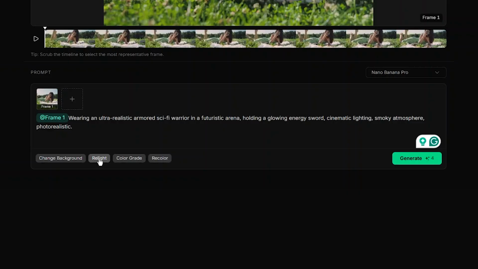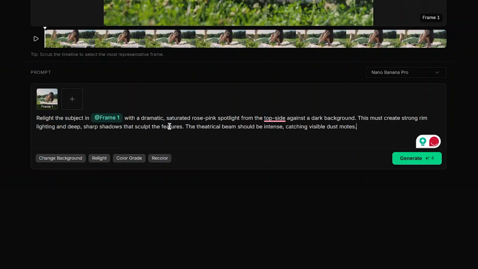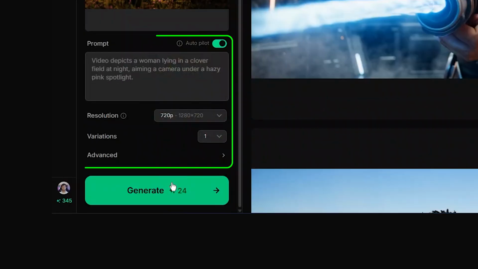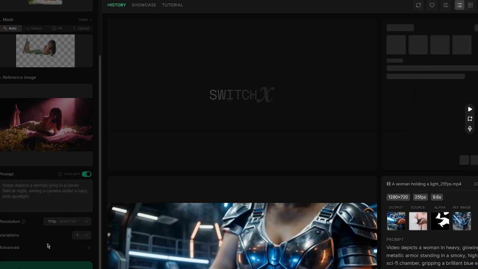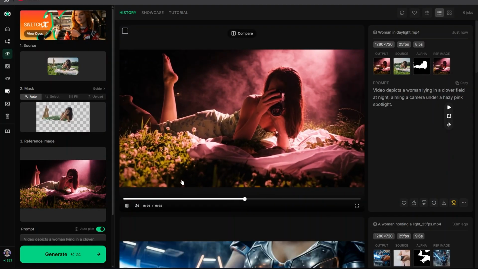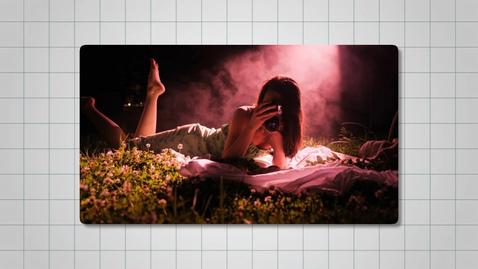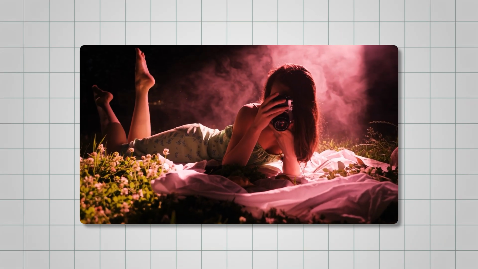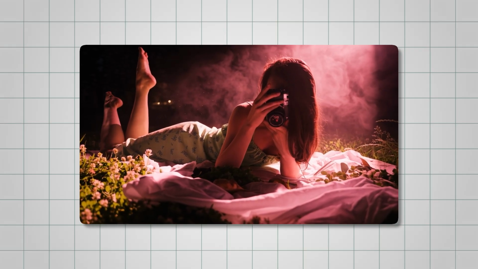Instead of writing a prompt, use the Relight option. It automatically generates a prompt for the same frame, but with a night lighting setup. Generate the reference image. After that, set your resolution and generate the video. The result shows a smooth shift from daylight to night. The lighting changes naturally across the scene, and the soft pink haze gives the final output a clean cinematic look.